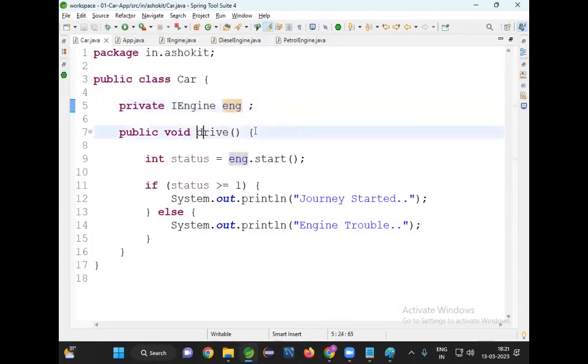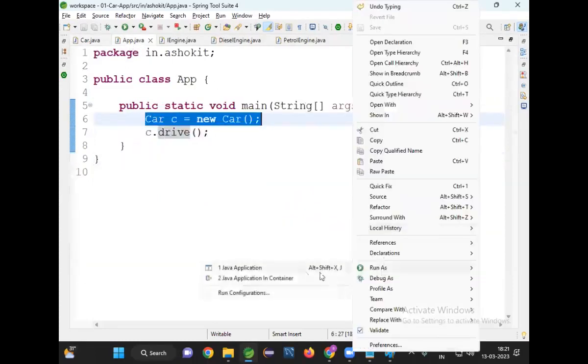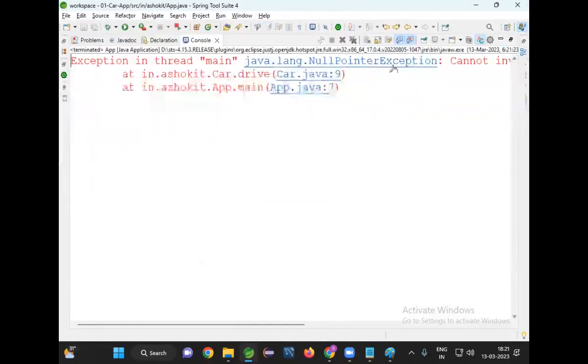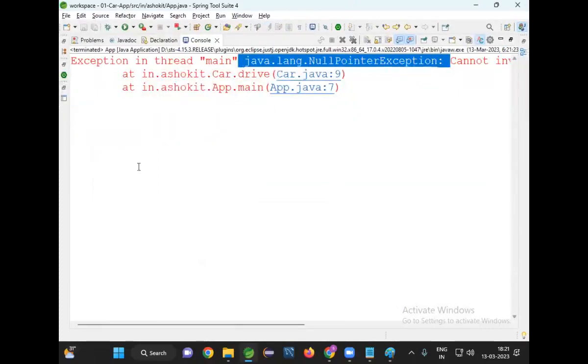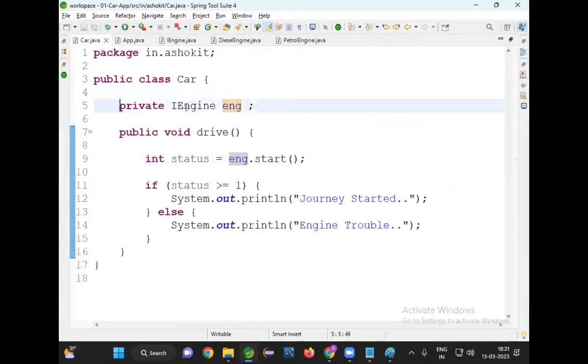When I call the drive method, what will happen? The eng variable is holding a null value. Null dot method. If you do an operation with a null object, you will get a null pointer exception. Getting my point? Everybody failed to answer. Run as Java application. What is the output? Null pointer exception. Why null pointer exception? It is just an instance variable without initialization. I just declared the variable. I have not initialized it. When I don't initialize, who is initializing that? JVM. With which value? Default value.